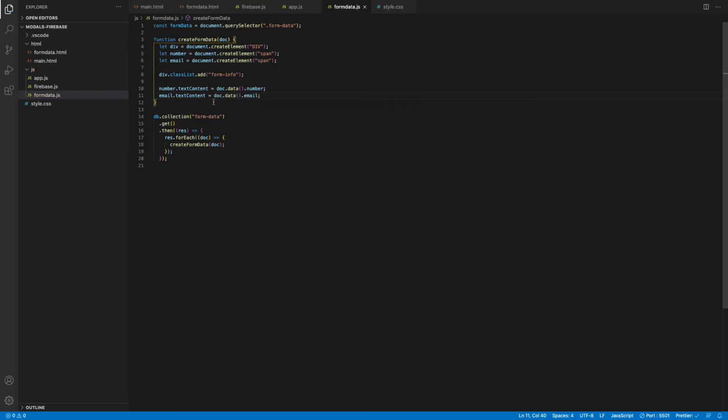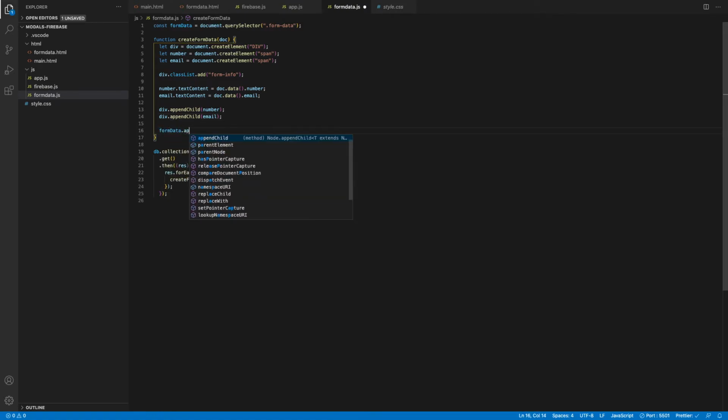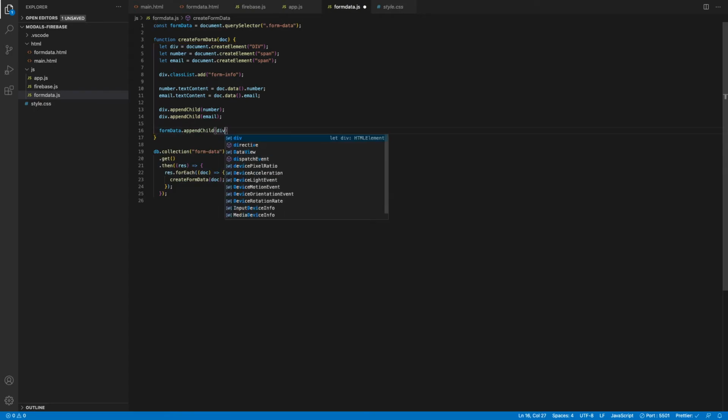Email. Okay. Now that we have these two set to the values, we want to go ahead and append these items to our div. So we can do div.appendChild and do number. And same thing for our email. So appendChild and do our email. Now, last but not least, we want to go ahead and actually append the whole entire div to our form data. So we can do formData.appendChild and then append the whole entire div. And that's going to be it.